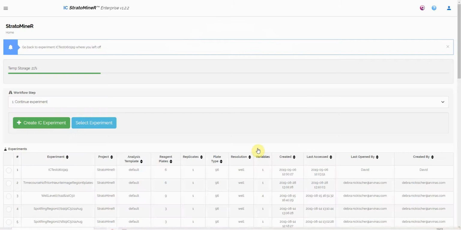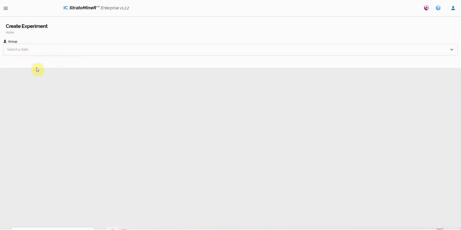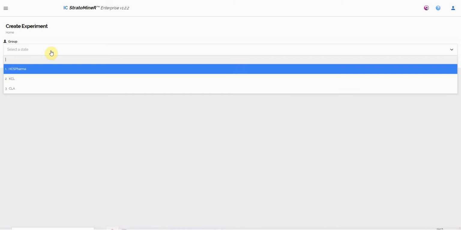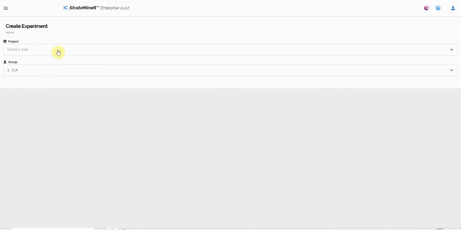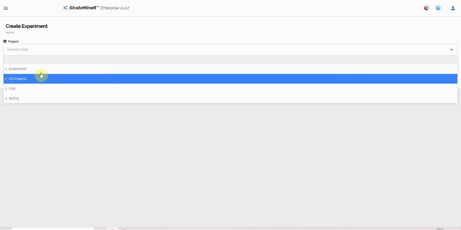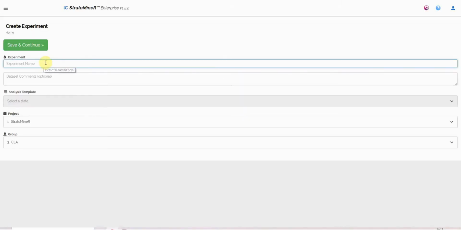So you click on the IC StratoMineR logo, and if you're used to using StratoMineR, HC StratoMineR, this will be familiar. First of all, we click Create an Experiment. You may or may not see this project management, but you can give it a group, you can give it a project, and then here I'm going to give it a name, so IC Demo Video.